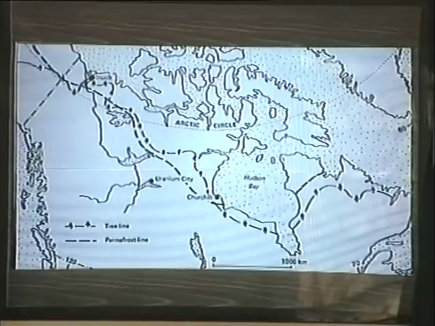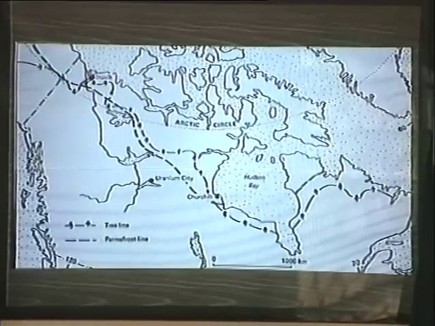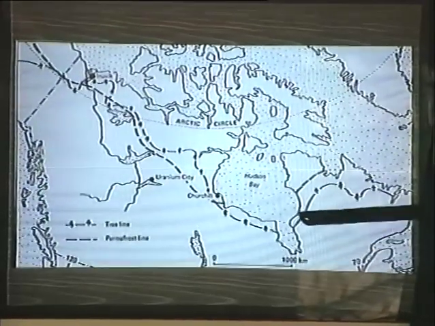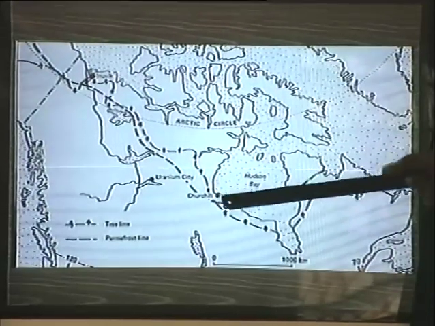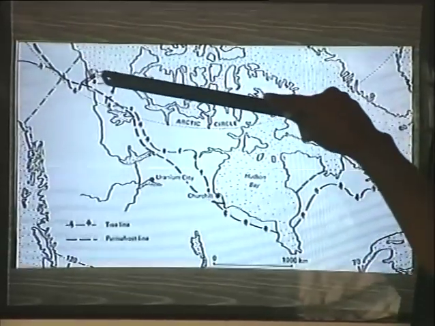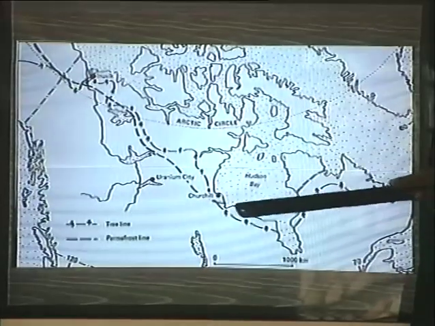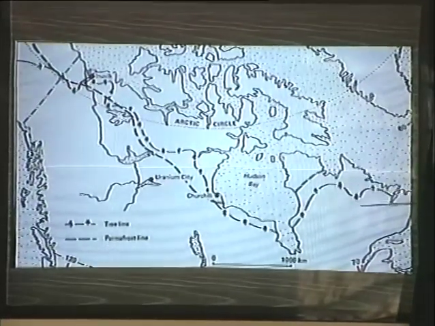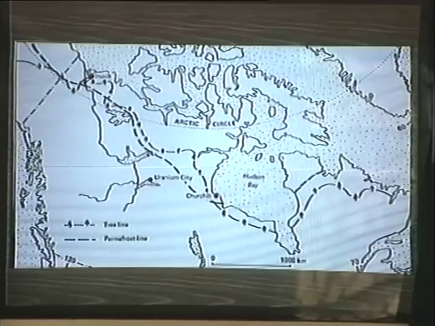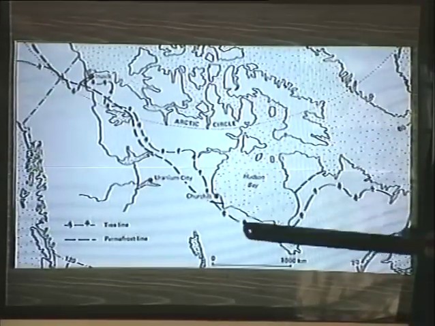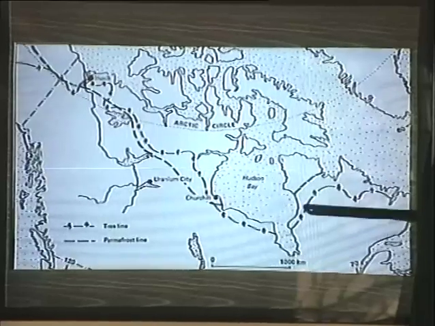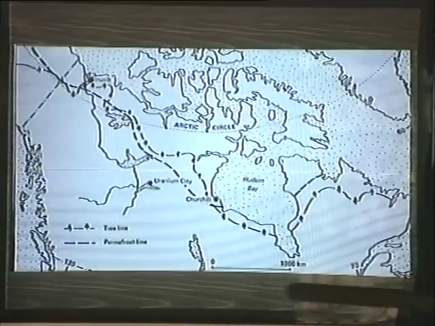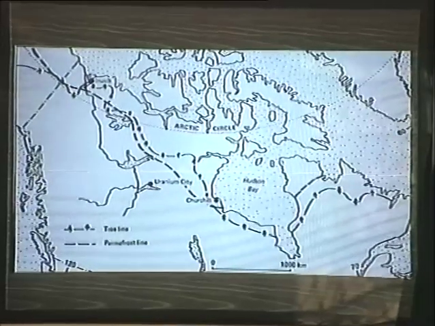Okay, this is another up-close view of the previous map, showing the permafrost line, which is these broken lines here, and the broken lines with small tree symbols here is the tree line. So north of the tree line, there's no trees, but south of the tree line you would find the coniferous trees.